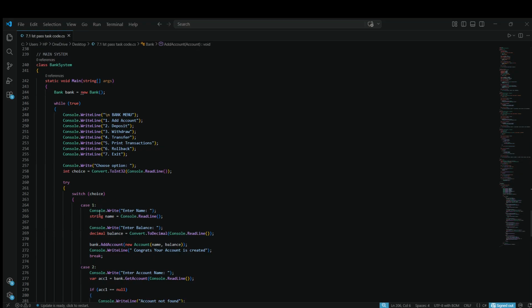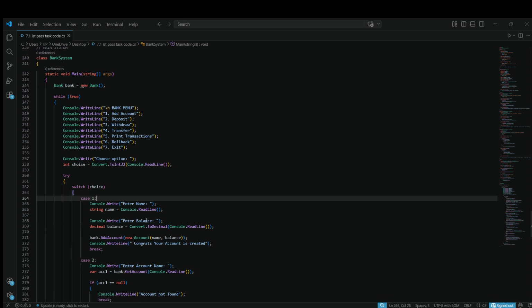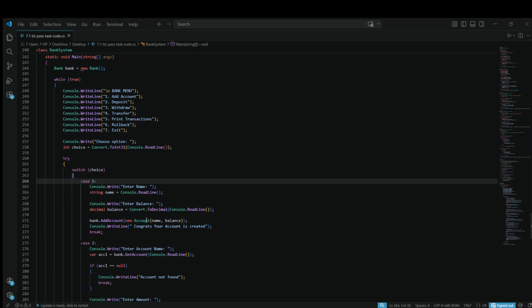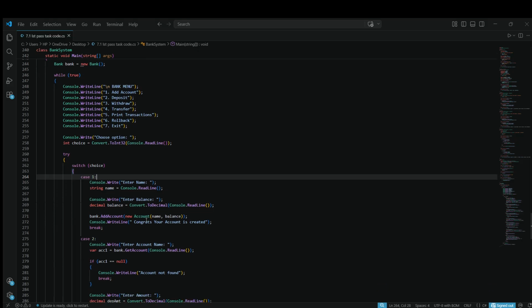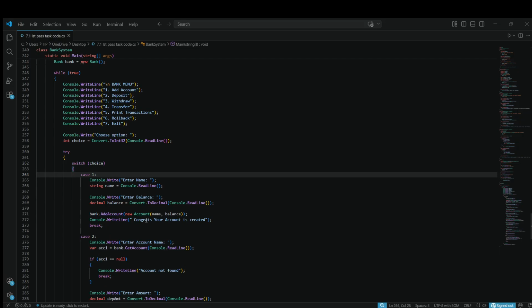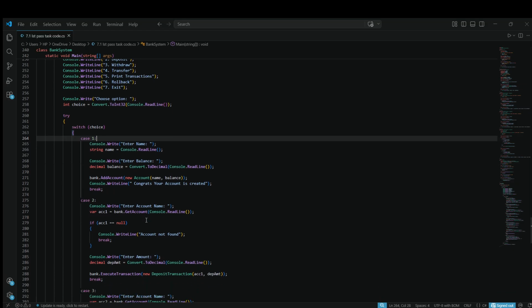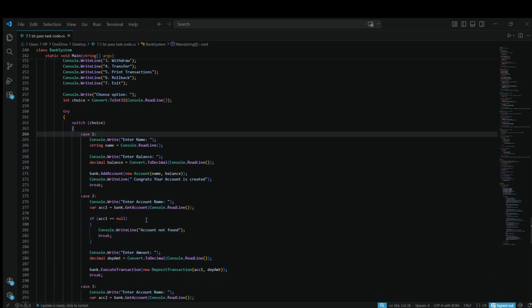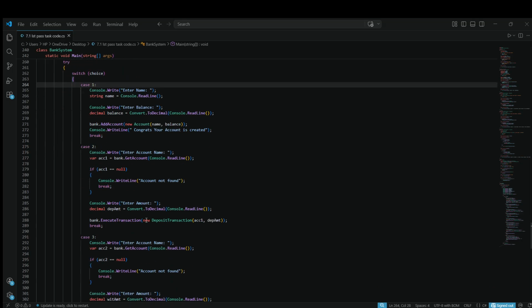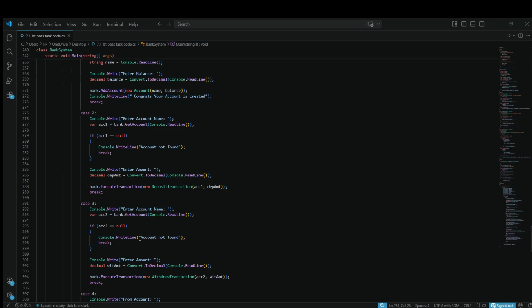In case one, the user will enter his name and the balance, and the new account will be created. In case two, deposit, the user enters the account name and also the money to be deposited. Then we have case three, withdraw, where we have to enter the account from which we want to withdraw the money, and then we can withdraw the money.